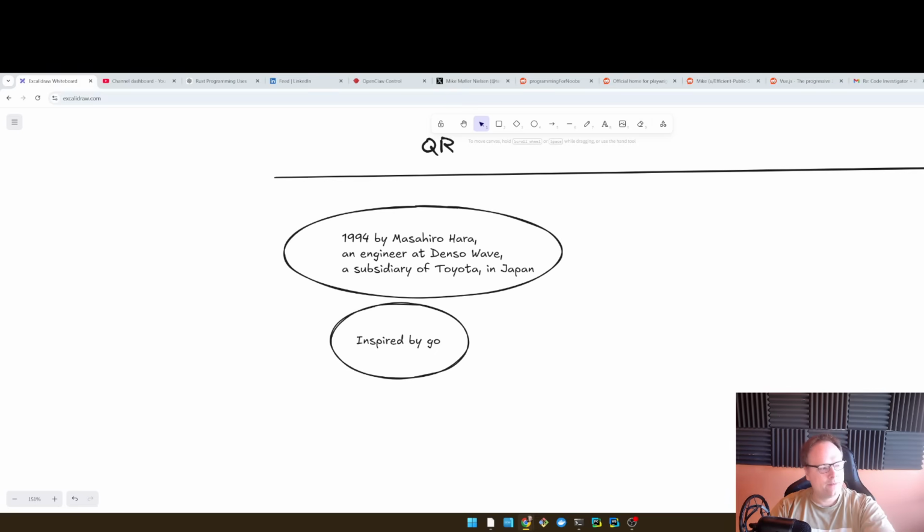And even though Denso Wave, the company where he worked as an engineer, patented the technology, they did not enforce it. And then it just became open source. So that's why it is so popular, because the whole world can use this cool standard right here.